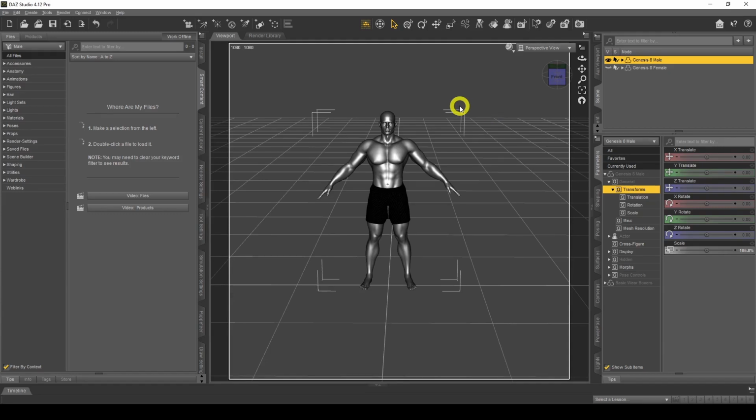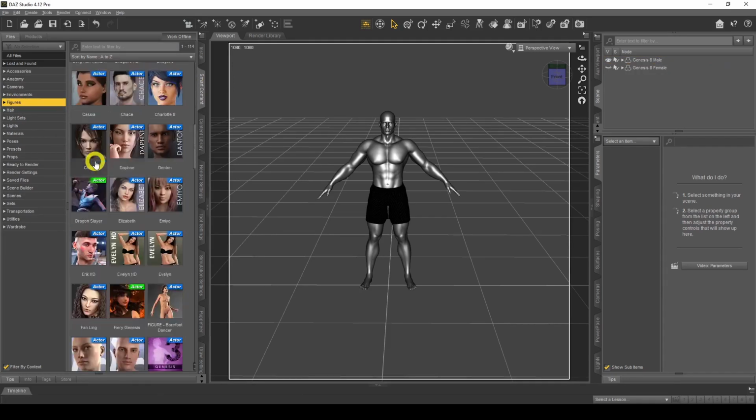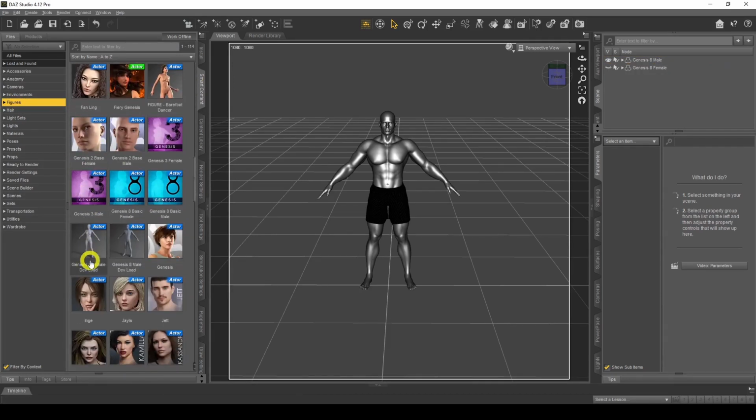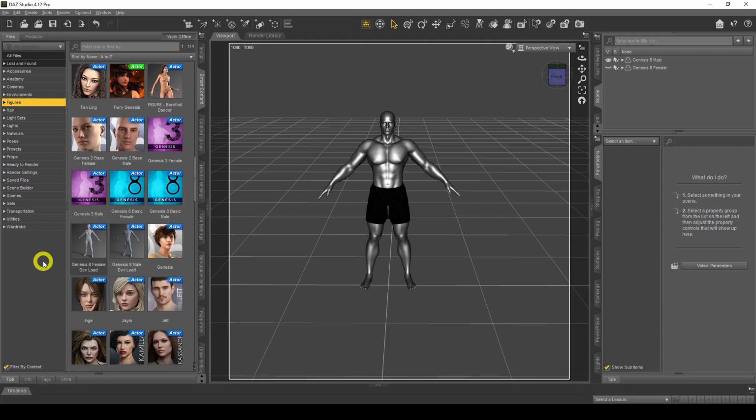Now this one looks a bit different because this is the development character. So you should have this already in your content library. So when you go to your smart content, and you go to figures, if you scroll down, over here we've got the development Genesis 8 female and Genesis 8 male. These are development ones. So whenever you are trying to create poses or fit on clothing or rigging clothing or anything, always use these development characters.